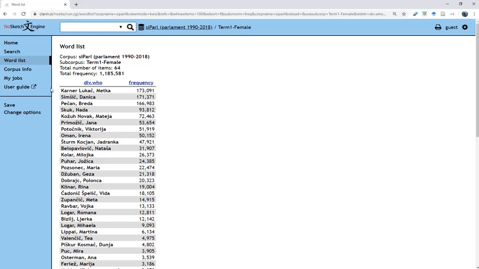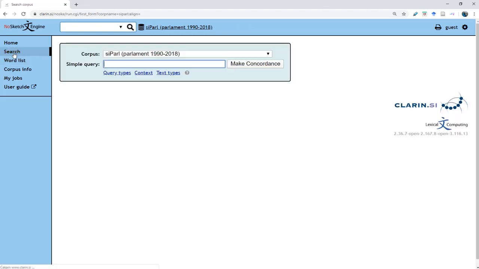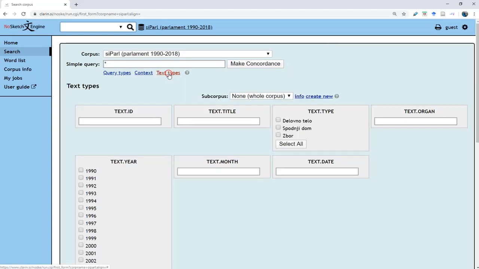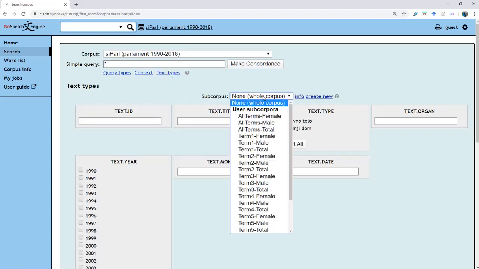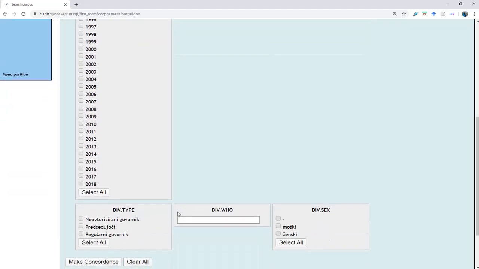We first click Search in the left menu. Then we type an asterisk in the simple query field, which will stand for any character and will thus return all tokens from the subcorpus. Then we expand the Text Type submenu, choose our subcorpus, and hit Make Concordance at the bottom of the page.